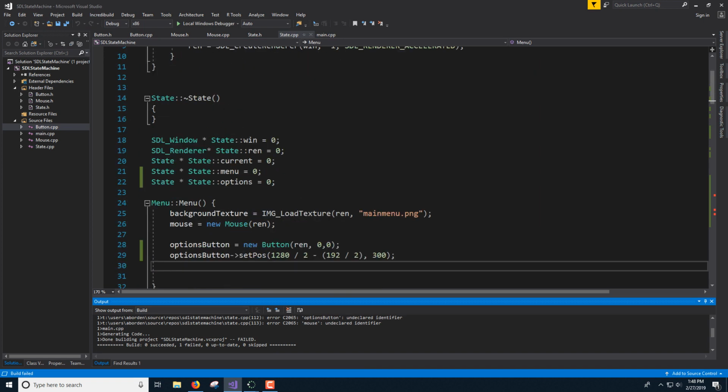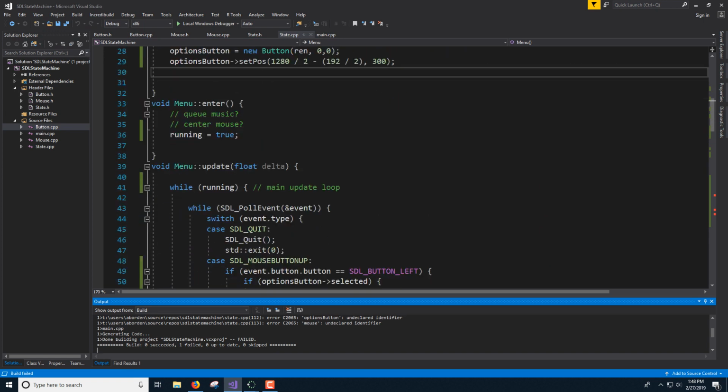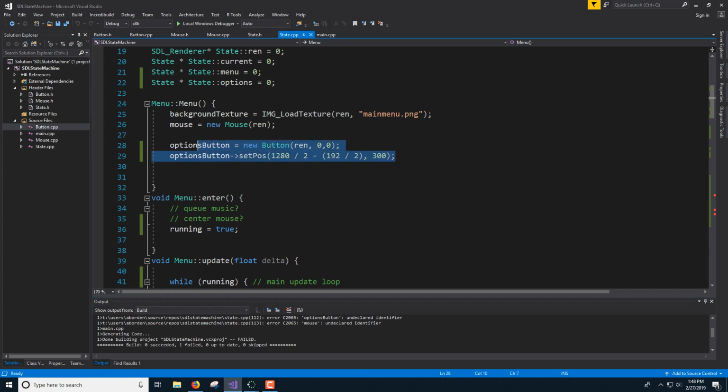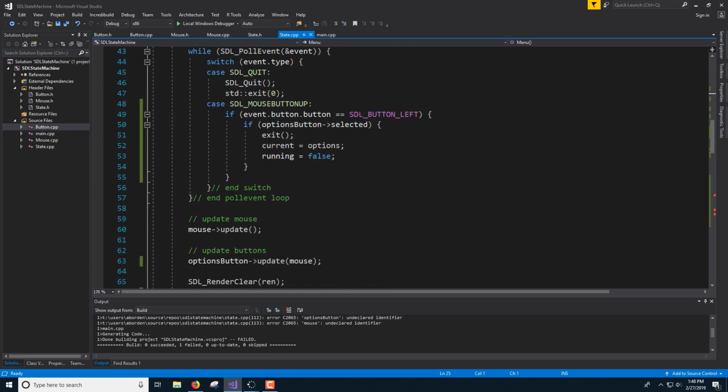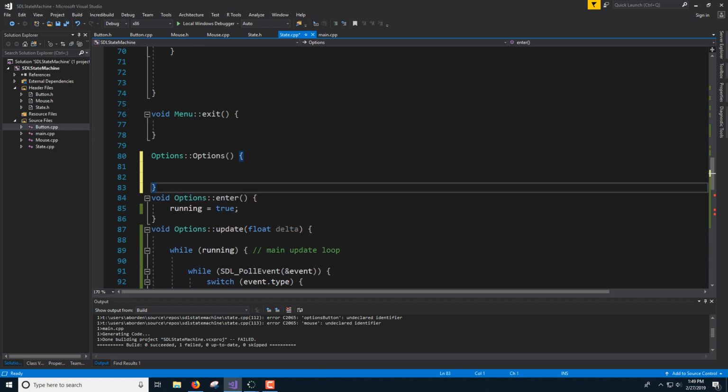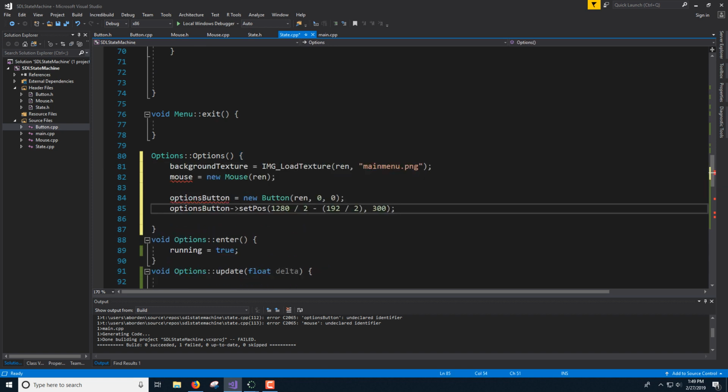Alright, where do we create this button? This button is created in the constructor. We need to do all of this stuff in options as well. So I'm going to copy the guts of my main menu constructor here and paste that down in options and then modify it. So the options constructor, we don't need a new mouse.